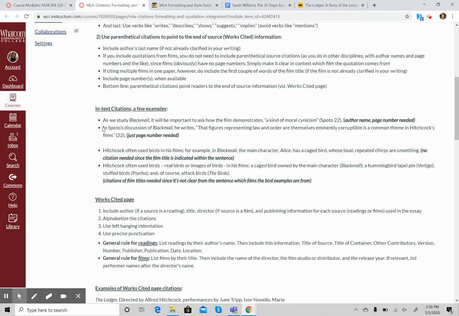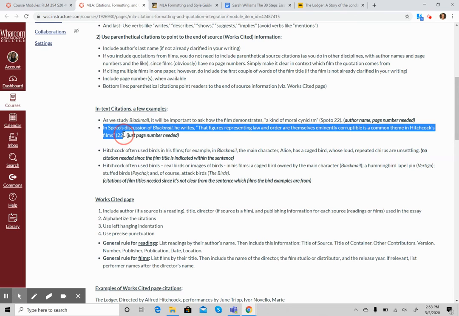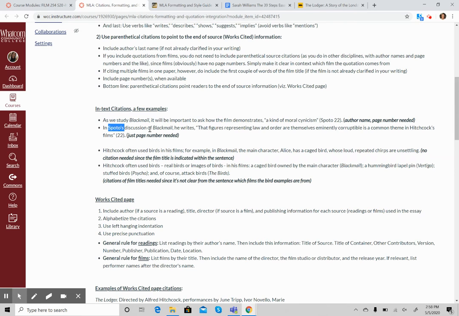In this example, kind of like what we saw in Sarah's essay, because I have who said the quotation in the middle of the sentence itself, I don't need to include that in the citation. So in Spoto's discussion of Blackmail, he writes, quote, "that figures representing law and order are themselves eminently corruptible is a theme in Hitchcock's films." And then again, because I'm introducing Spoto to the reader, I'm already telling your reader it's Spoto, all I need in the citation is just the page number.